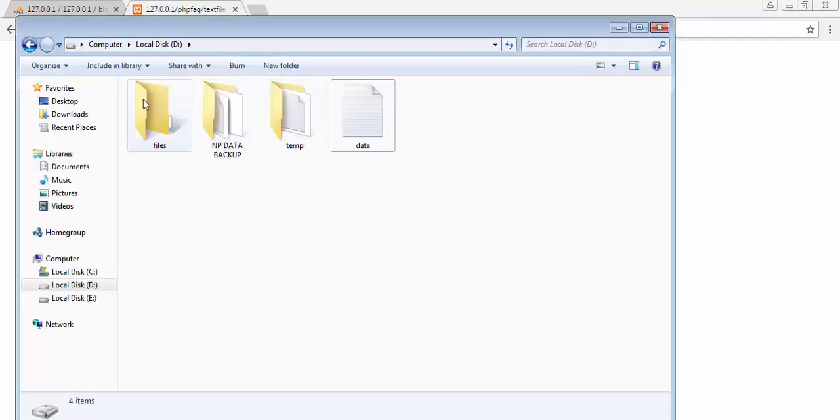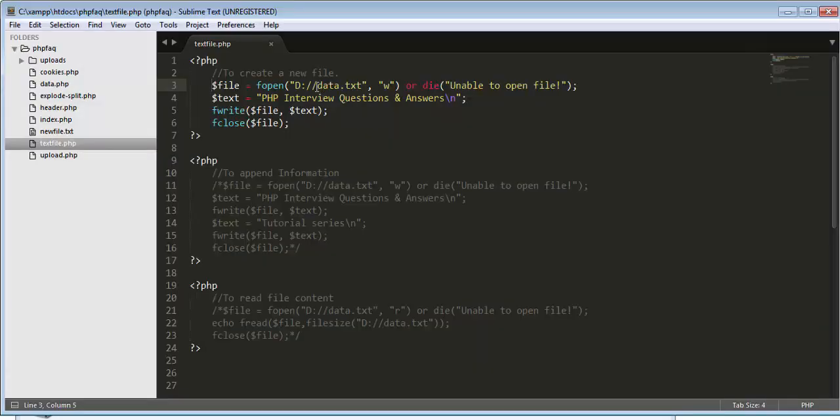Now you can see previously there were 3 folders, and now since I executed my project, you can see another file gets created with a name called data, and that is the name I had given inside my code. So now let's open that file. If I open that file, then I should get this information, PHP interview questions and answers.